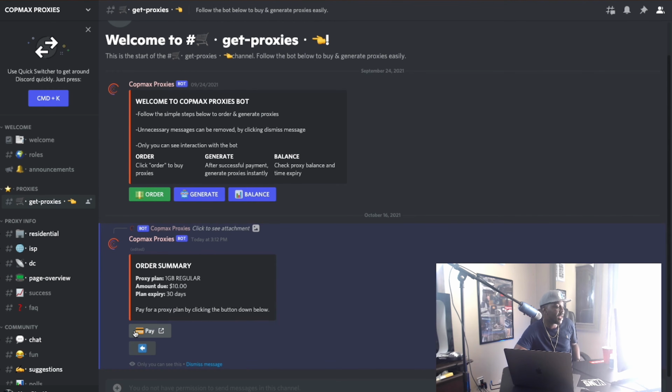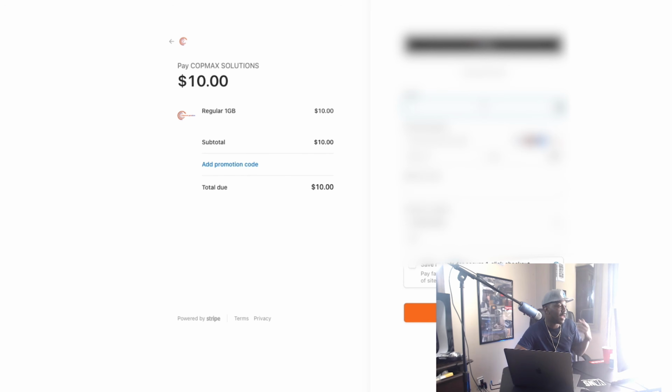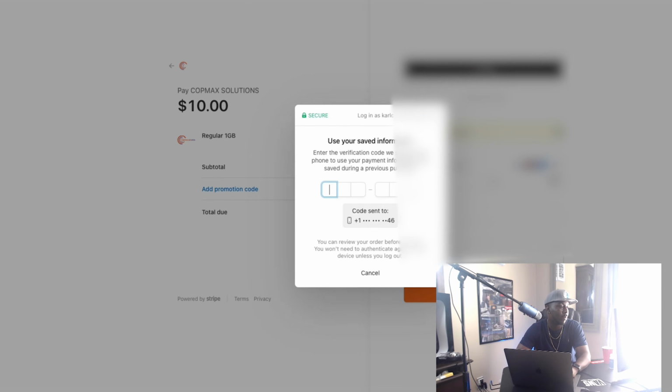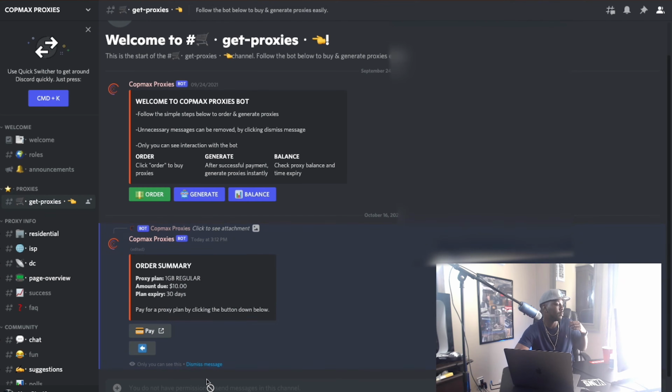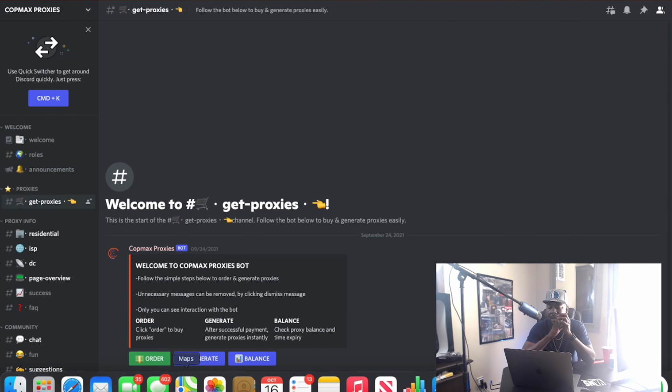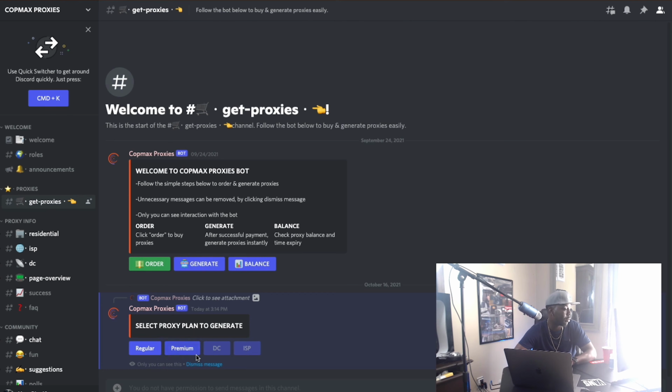Once you select that, it's as simple as hitting the pay button. It's gonna redirect you to the checkout. All right, once you buy your proxies, you're gonna come back here, and now it's time to actually generate your proxies. Now let's go ahead and generate some. What you're gonna do is hit generate.